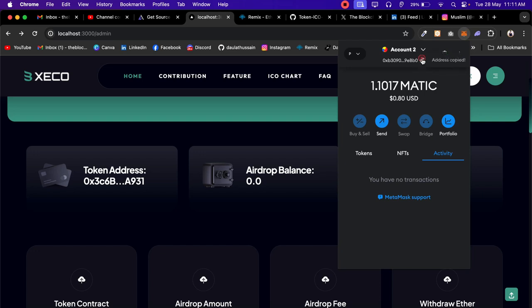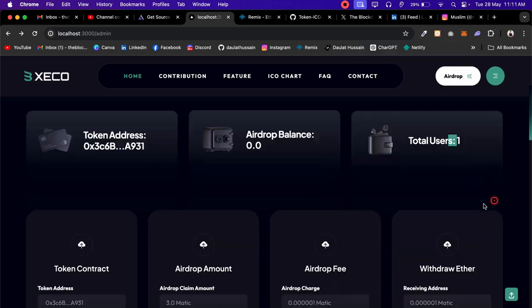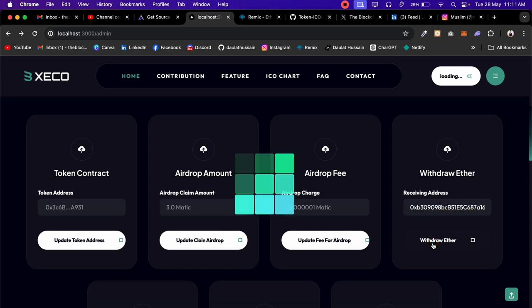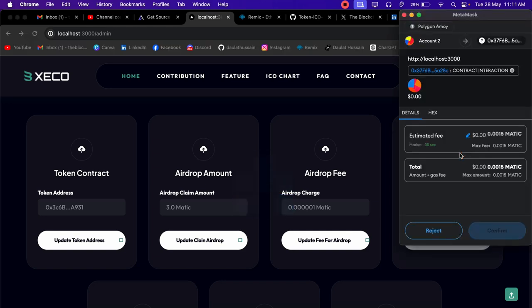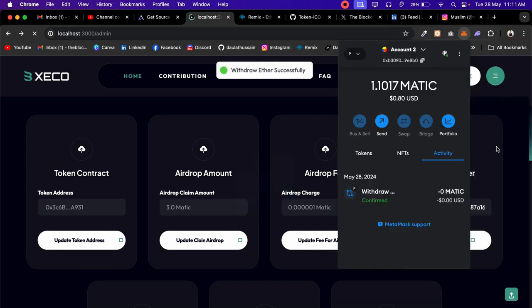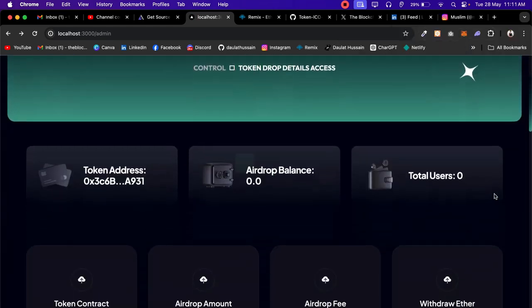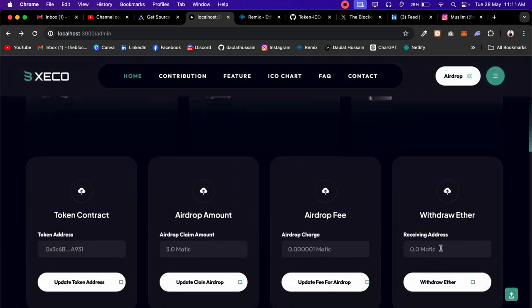So let's copy this one, and let's try to withdraw this amount we have. It has very little. Paste the address, and you can simply withdraw to any account. It's going to make a call to our smart contract, and we're going to be able to withdraw the fund. And here the withdrawal is completed. We reload the page, and you can see this time we have 0 fund available in our contract.